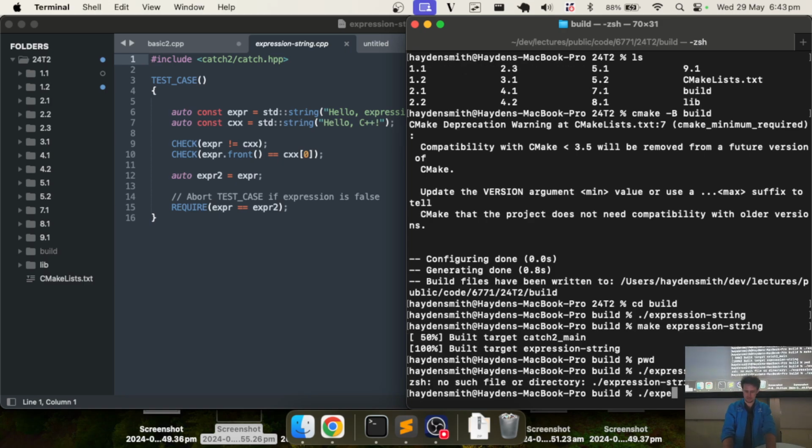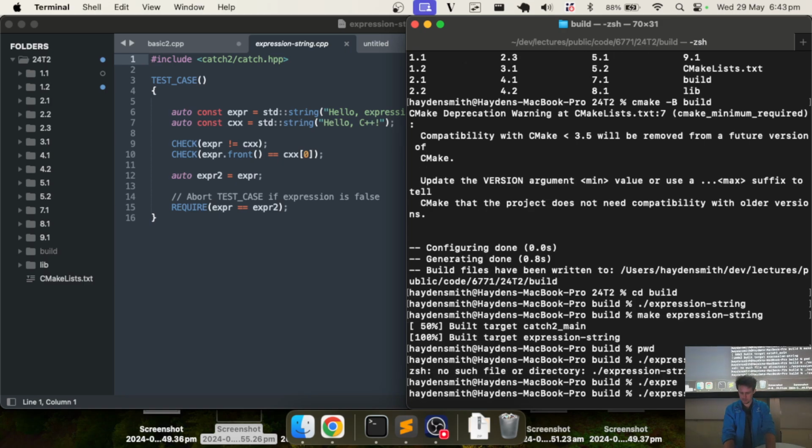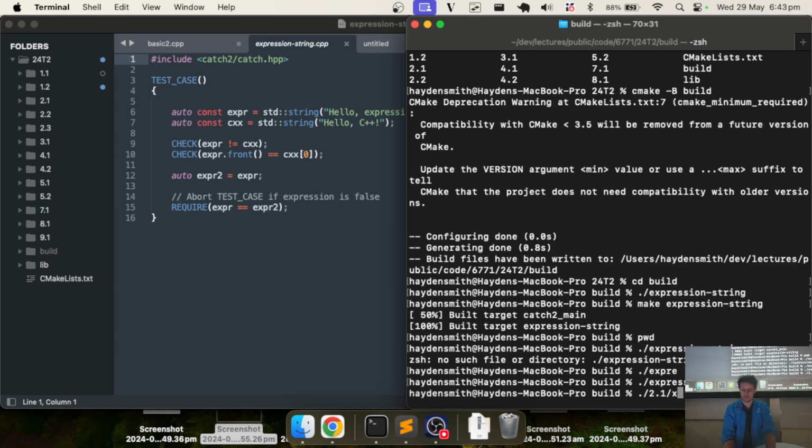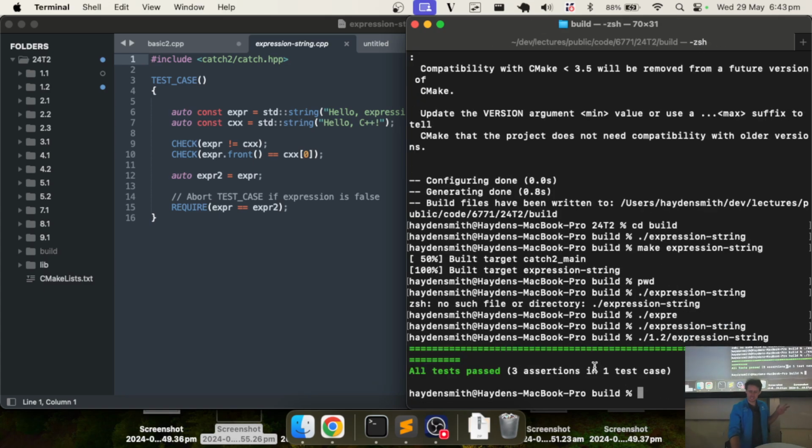Oopsie. Or it might want me to. Let me check. I think I have to run this 1.2, sorry. Yep. So that's the funny thing about this, is that we called make expression string.